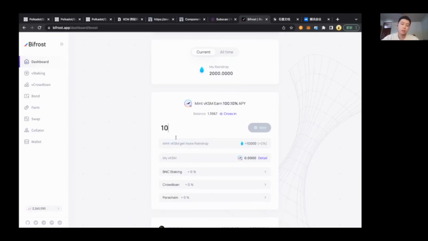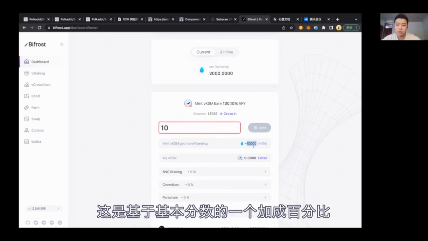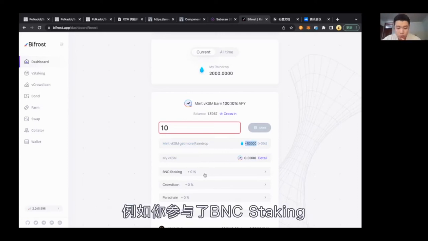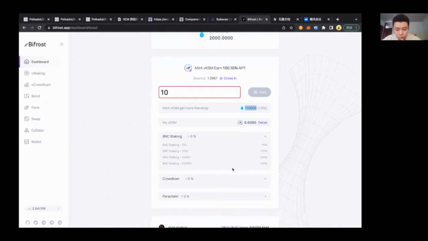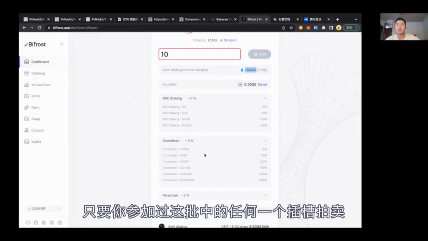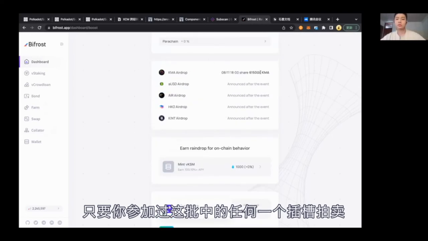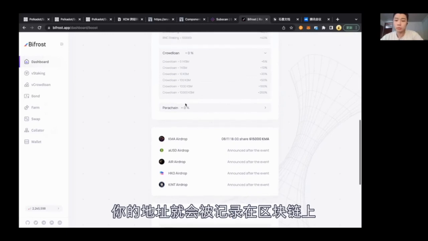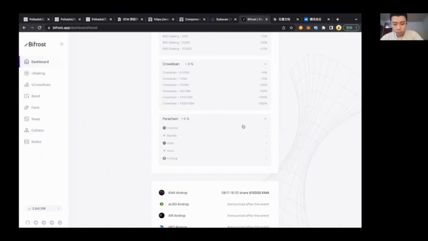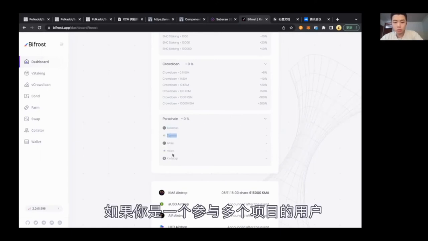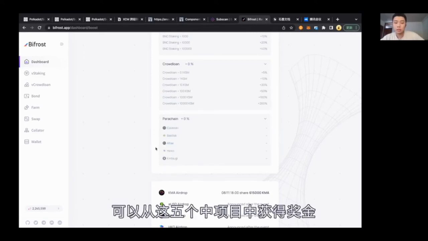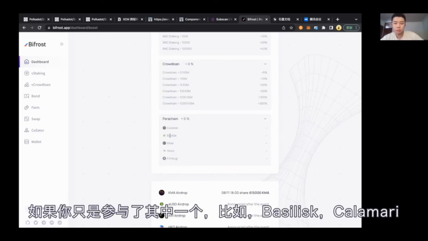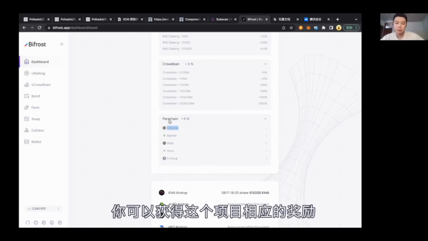Mint VKSM to get more raindrop. Mint the VKSM amount that you want to, and you can get the result from it. Here is a percentage bonus on the basic score. If you are a previous user, for example of BNC staking, which is to go to a Collator and stake some BNC for a Bifrost Collator, you can get some as well. And for crowdloan, if you ever participated in any of these batch parachain auctions, your address is recorded on the blockchain, so you can get some as well. If you are a dedicated user and covered all these five parachain auction biddings last year, you can get the bonus from all five. Or if you participated in Basilisk, Calamari, or any of them, you can get the corresponding bonus from it.